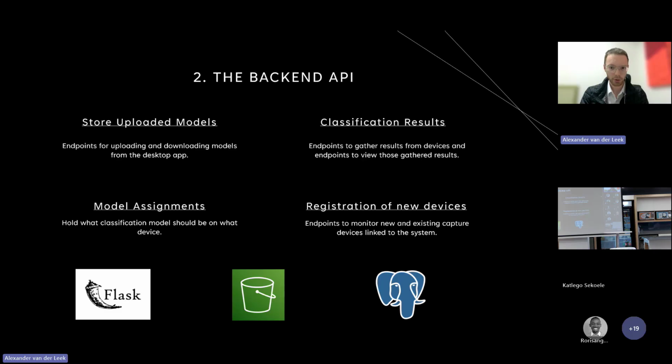This was all built with Flask, keeping to the Python theme, and makes use of Postgres to store metadata about the models, devices, and classification results, in addition to S3 buckets to store the actual models.